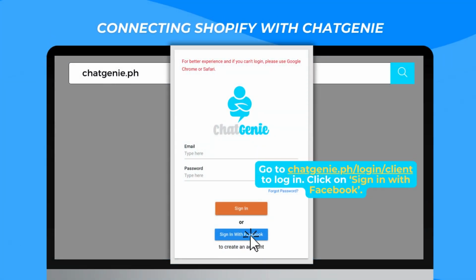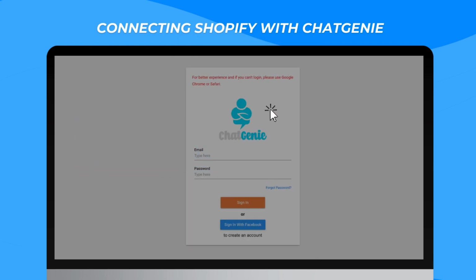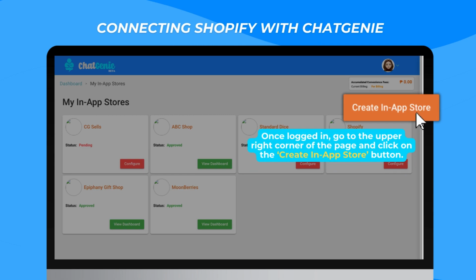Go to chatgenie.ph/login/client to log in. Click on Sign in with Facebook. Select the Facebook account that you wish to connect and the corresponding Facebook page that you would like to set up with ChatGenie.